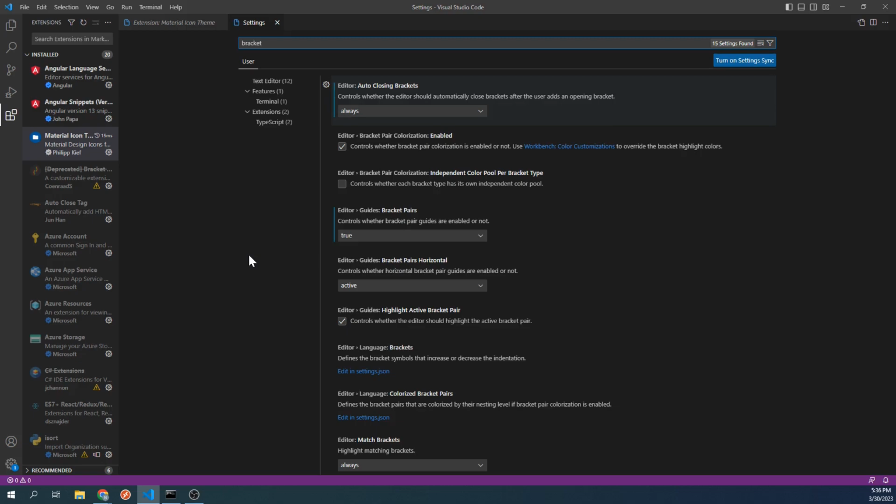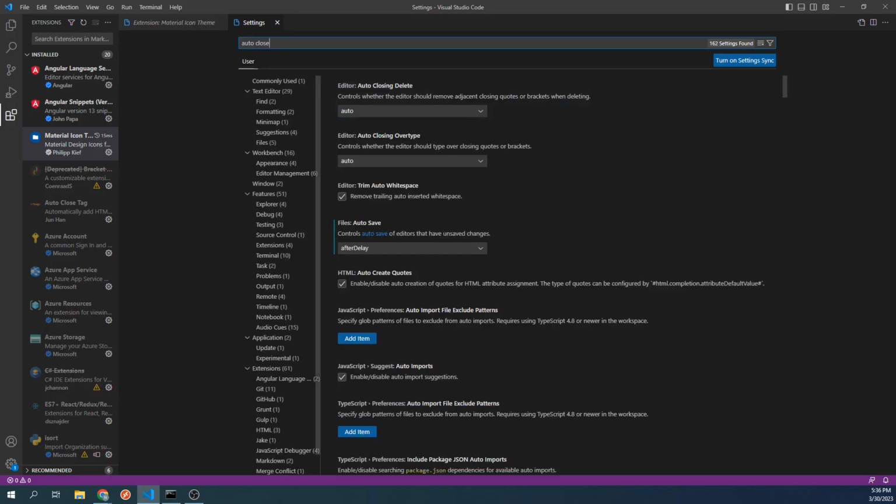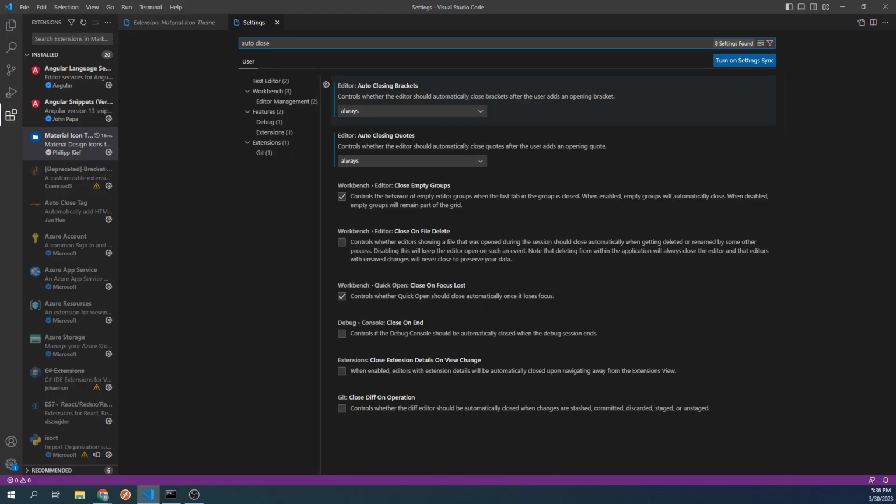The next setting we want to check is auto closing. Let's type auto close into the search bar. The first two settings that we see are auto closing brackets and auto closing quotes. We will want to set both of these to always. This will make typing a little easier as we won't need to manually type out closing brackets and quotes. That concludes our setup of VS Code.